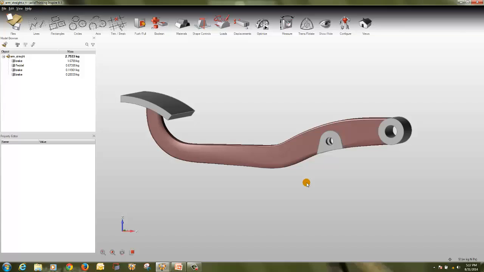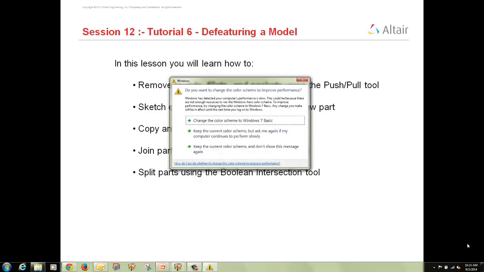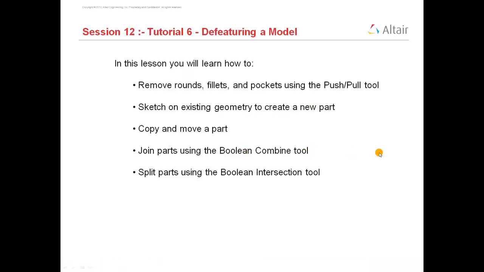to perform these operations. So in today's session I am going to show you how to remove rounds, fillets and pockets using push pull tool. Then sketch on existing geometry to create a new part, copy and move a part, join parts using Boolean combine tool, and split parts using Boolean intersection tool. So we will see these options which help us to defeature a model of existing CAD geometry.